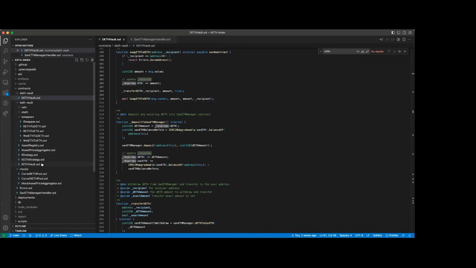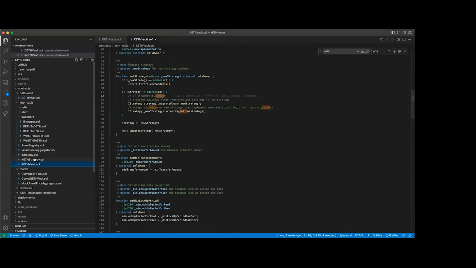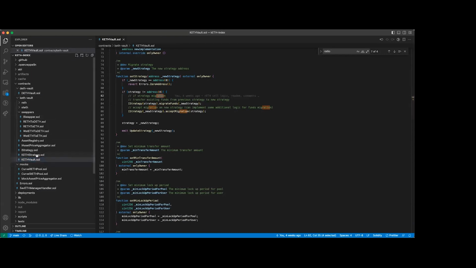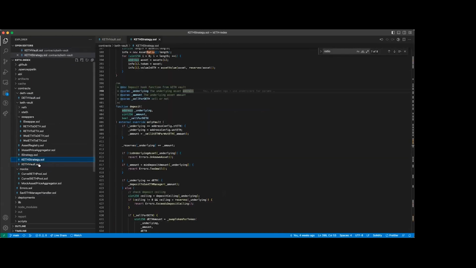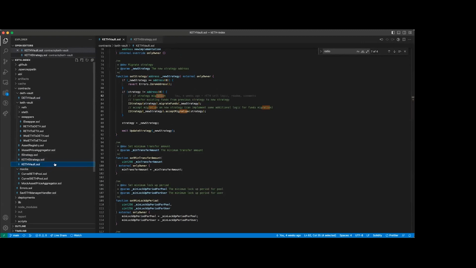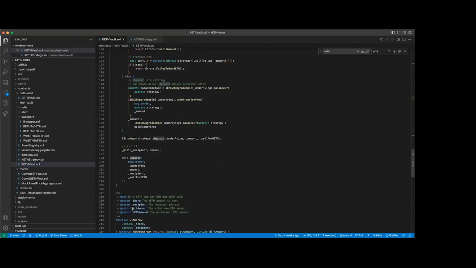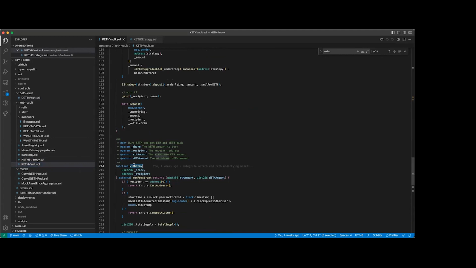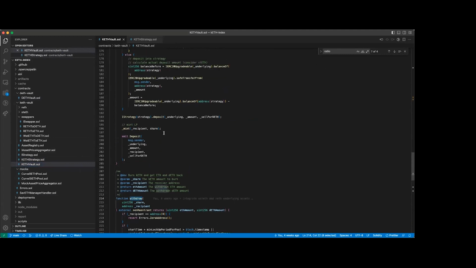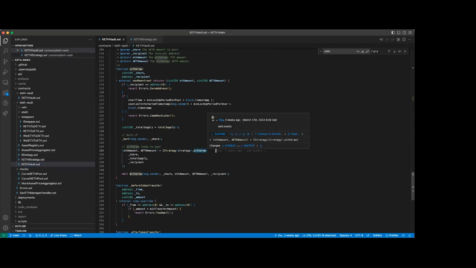Next is the kETH vault. On the kETH vault side, there are two contracts implemented. One is the kETH vault, and the other one is the kETH strategy. The vault contract handles the users' interfaces where users can deposit assets or redeem assets. These deposit and withdrawal functions just redirect to the strategy contract's deposit and withdrawal functions.